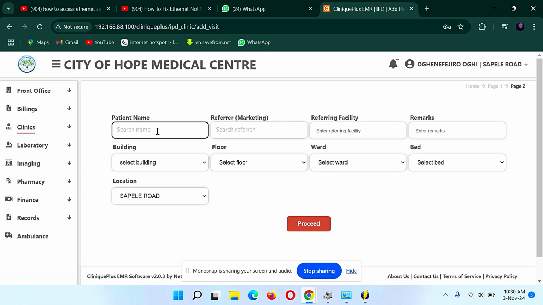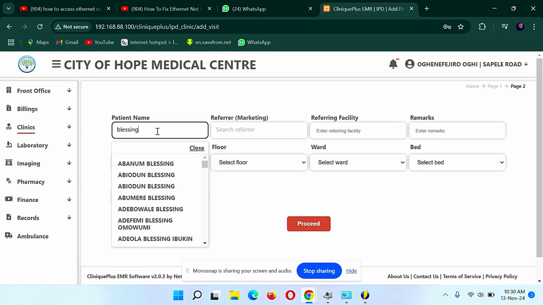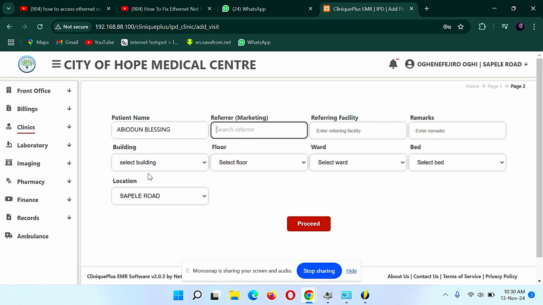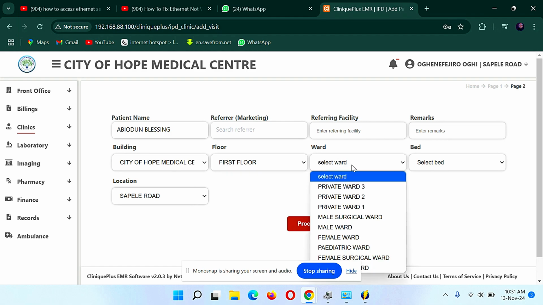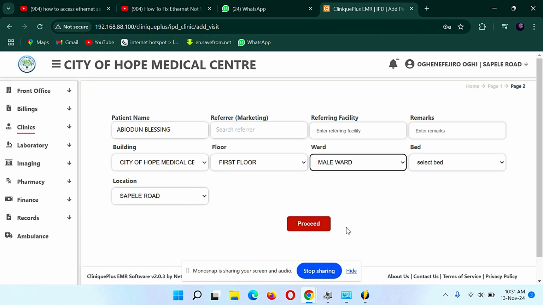So let's say Blessing. Let's say Blessing has been registered from the front desk. All right. So what building? City of Hope Medical Center, the first floor or ground floor. So let's say first floor, and let's select a ward. Let's say maybe surgical ward, and then what bed? Let's say bed three. All right. So you will just leave all of that alone, and then just proceed.